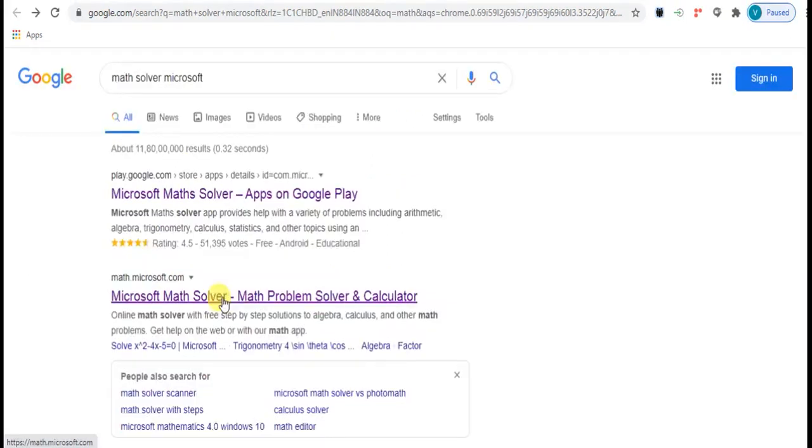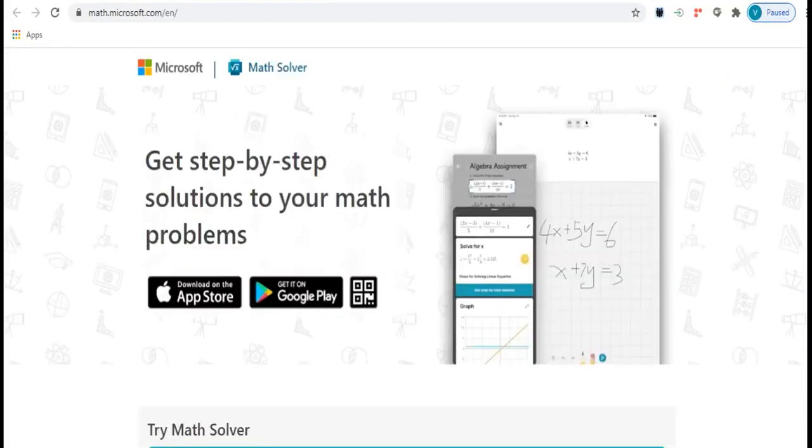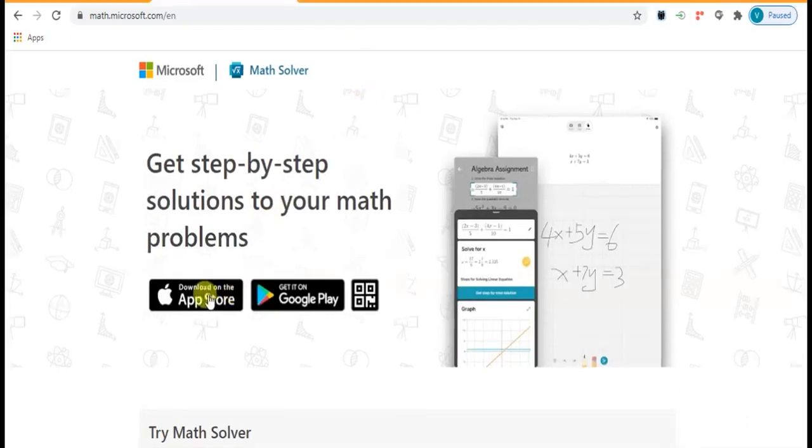For demo purposes, I will show you the online application. So I will click on the second link. It will go to this page. Here it shows the options for downloading on a mobile phone. You can download from the Apple Store or from Google Play, or you can scan the QR code.